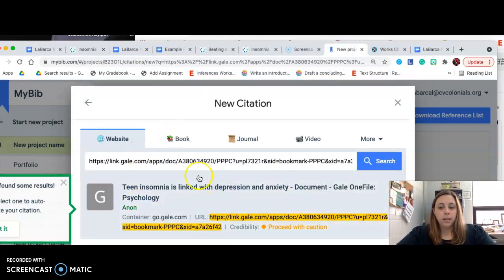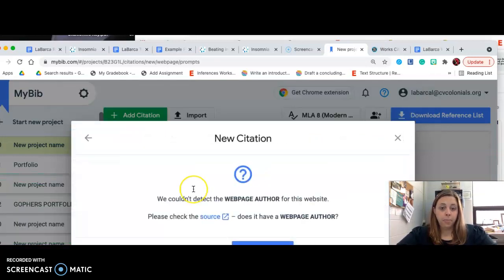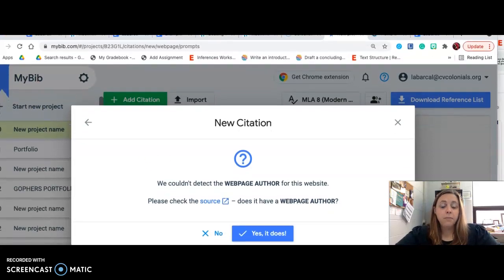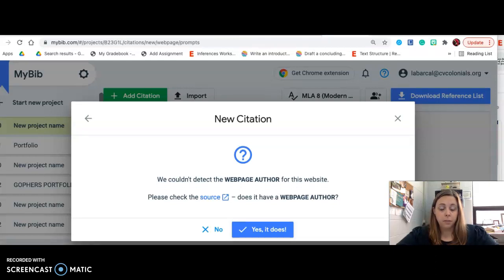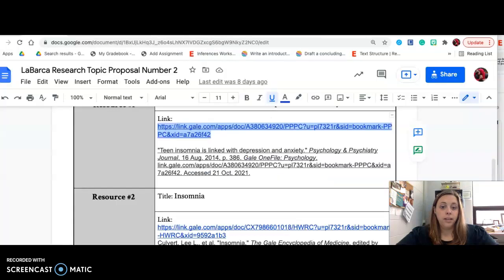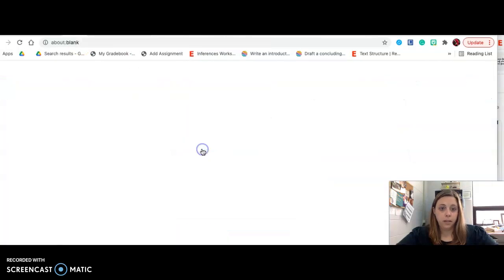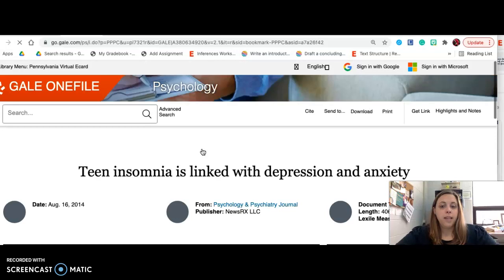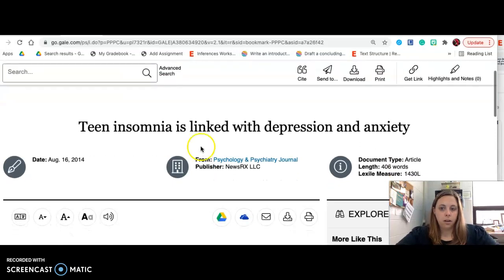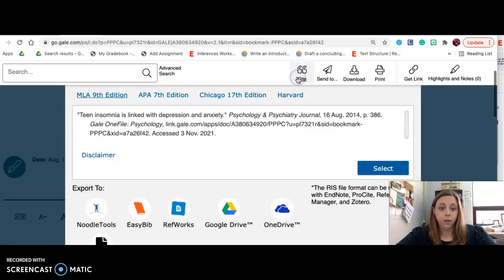So what it has done is it has found that in Gale for me, but here's the problem. It cannot find all of the information for me. I am still responsible to tell if some of this information exists. So what I need to do is go to this website. It's asking me, is there an author? And again, if there was an author, it would be listed up here, or if I go to cite. I know that there's no author in this one.